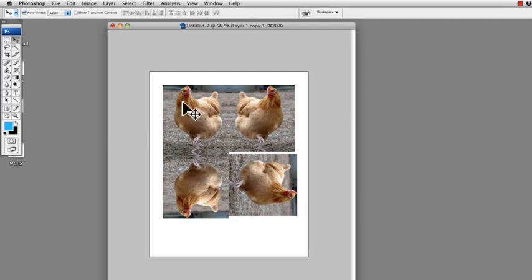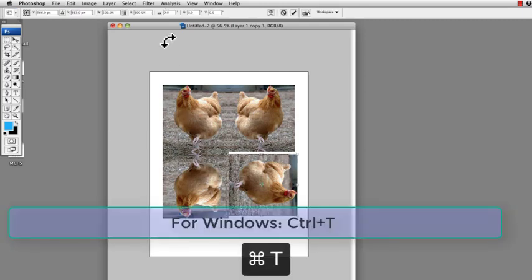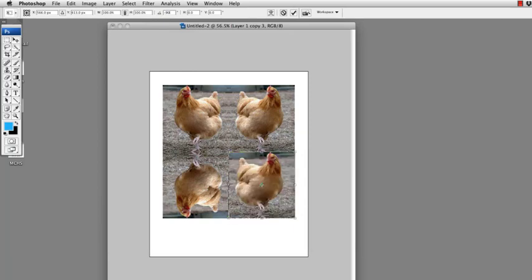And now my chicken has been rotated. Command T, and this time I'm going to put negative 90. And you are able to control precise rotation in that way too. I'm going to hit return.